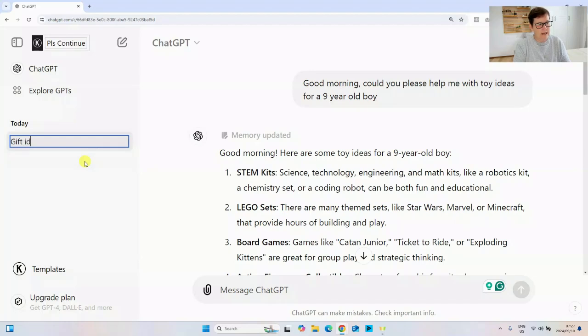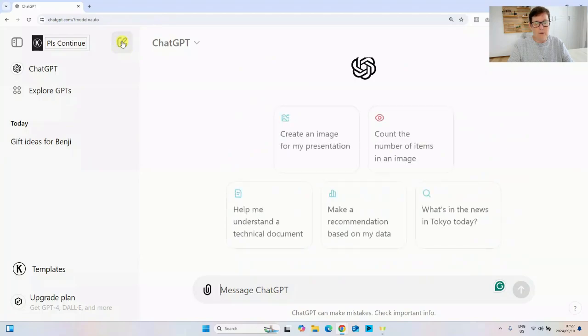Gift Ideas for Benji. Okay, just so that you know, naming conventions are going to be important because unfortunately chat does not have a very good storage system or filing system. Everything just ends up on the left-hand side here. Okay, so that is the first thing. Now, if you want to move into a new chat, you can just click on this button and then you can start again.